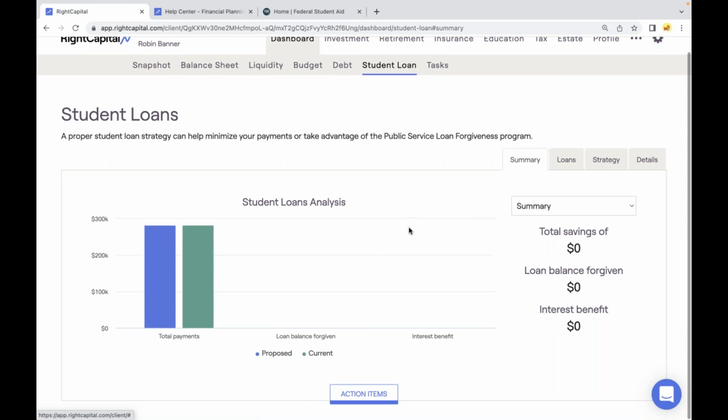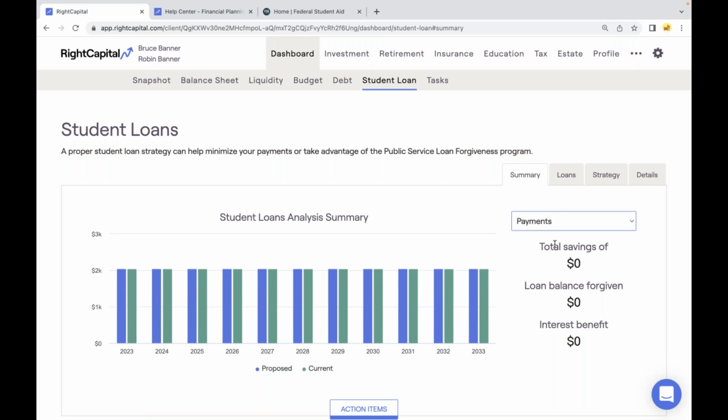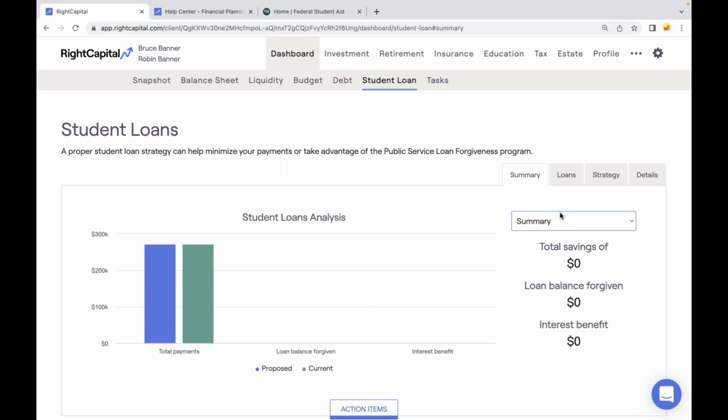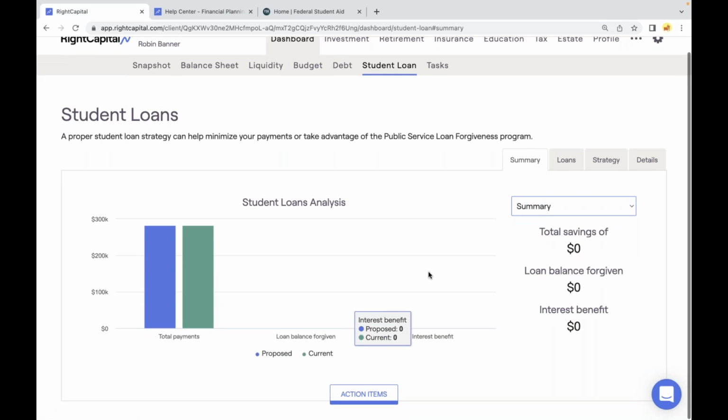As always, we're just going to start by showing what this looks like for the client with payments over time. We can see we haven't made any proposals yet, so the current and proposed payments are the same. We can see the loan balance slowly paying down over those 10 years, let's say, and the summary of payments overall. But what we can also do in this summary area is start to make changes to action items.